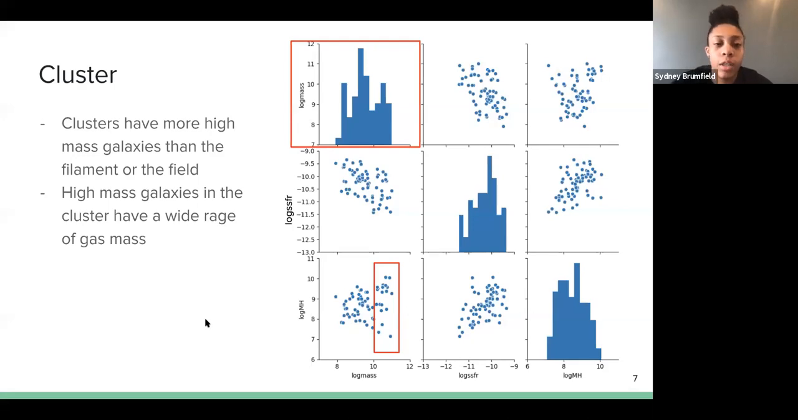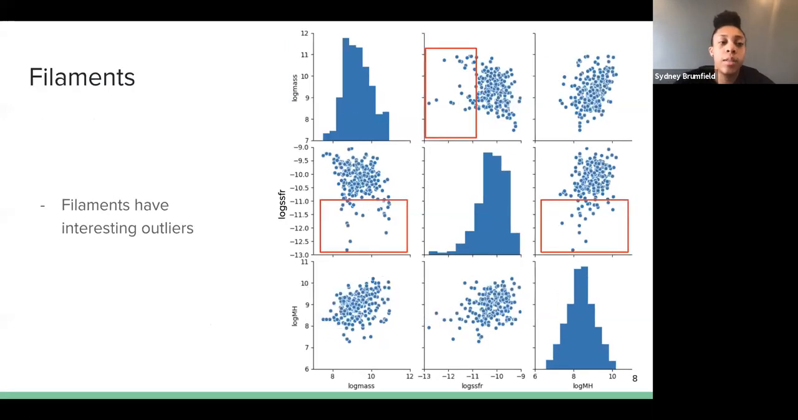This is a pair plot of clusters. In the first big red box, the histogram of mass, clusters have more high mass galaxies than in the filament or field because there are more peaks in this graph, meaning that there are larger masses. And in the second red box, we can see that high mass galaxies in the clusters have a wide range of gas masses. And in this last pair plot, we see filaments.